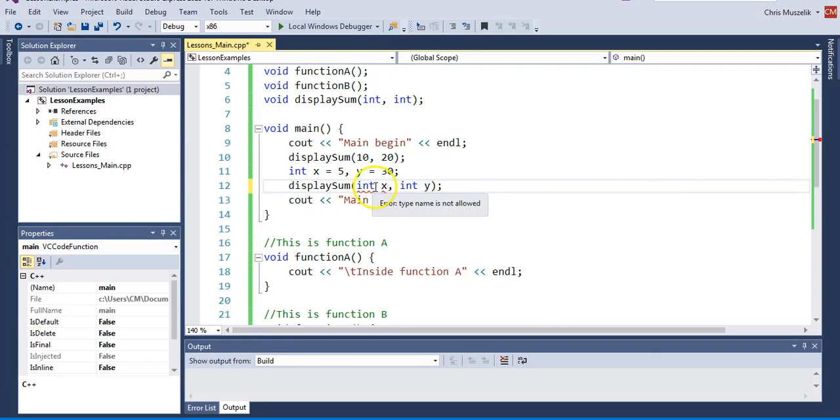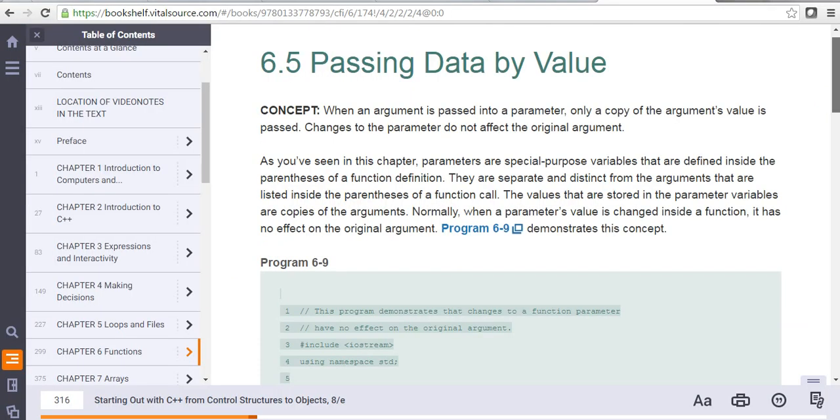Type name. So the idea is that when we call a function, just pass the value or the variable. Don't specify the type. If you do, as I've done here, the compiler will complain. So even if I fix this, the error will show up over here. So just pass x and y or 10 and 20. Don't specify the type.